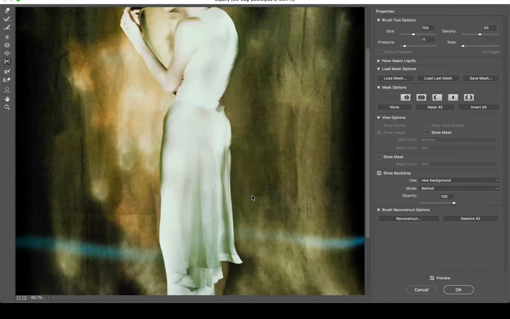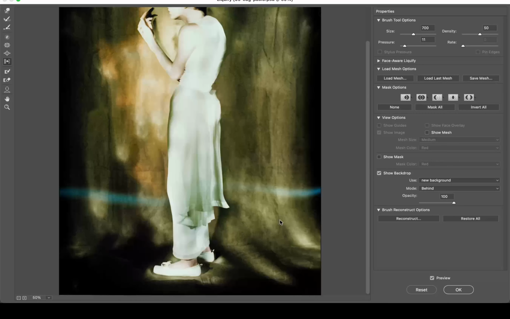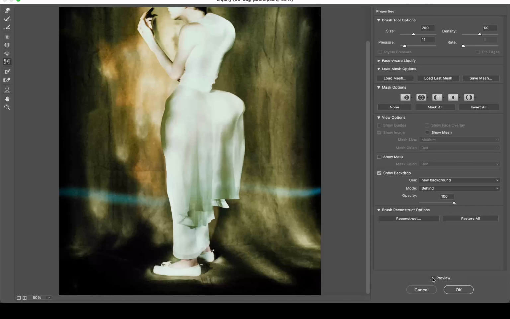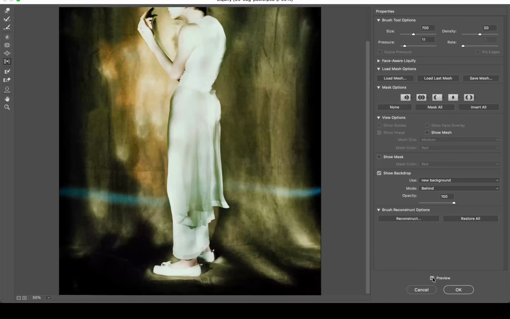And again, I would go in and tweak this. I'm not really happy with what's going on at her waist right now, but you can sort of get some idea of how this is ultimately going. I'm just going to kick my way back out. You can use your preview check mark at the bottom to turn this on and off to see if it's giving you what you want. I'm going to say, sure, this looks great.